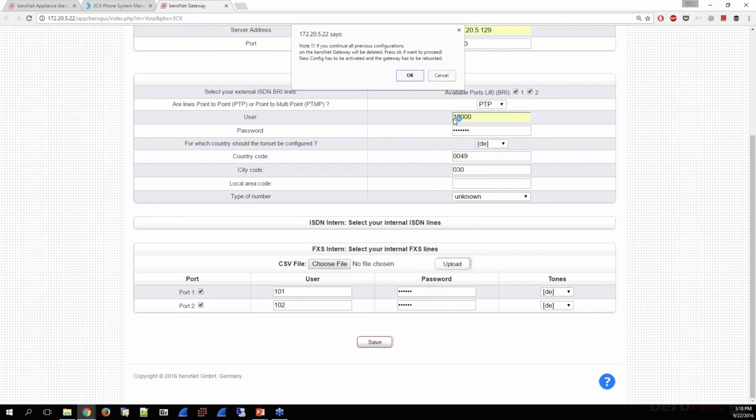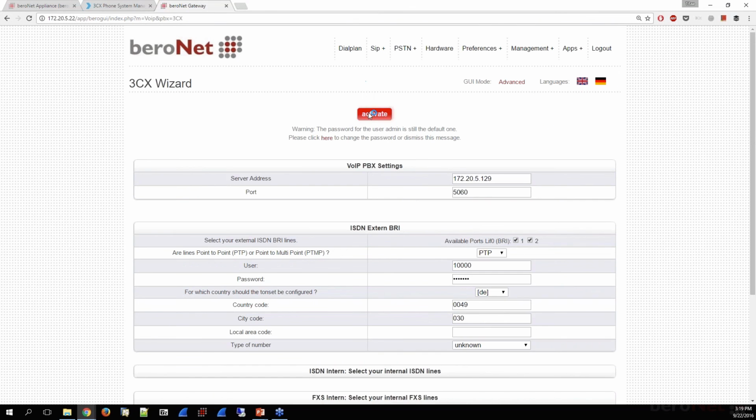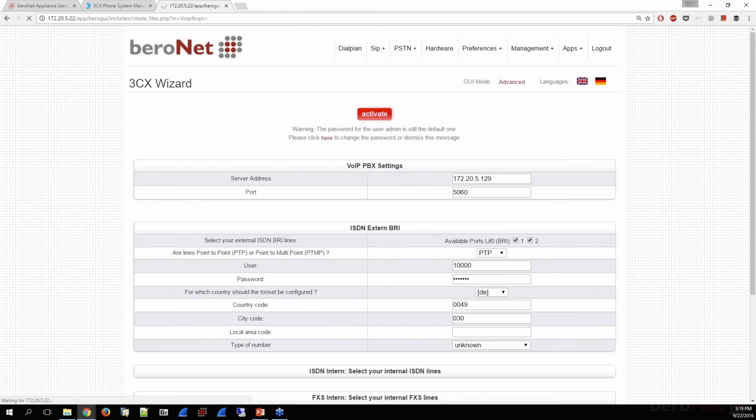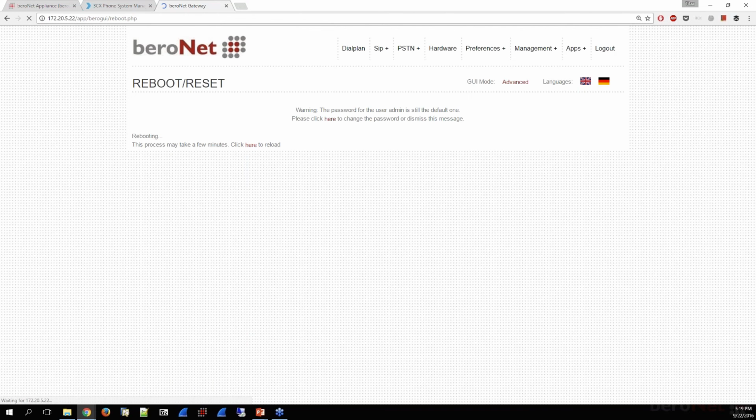So once I'm sure of all the information I gave here, I can simply click on Save, and I get a warning that says, be careful, if you save right now, all the configuration that you previously had on the gateway will be deleted. I know, I say OK, and I finally can click on the red Activate, which will activate the configuration I just made on the gateway.